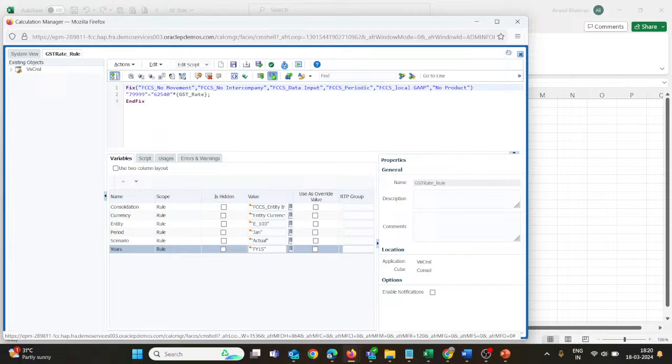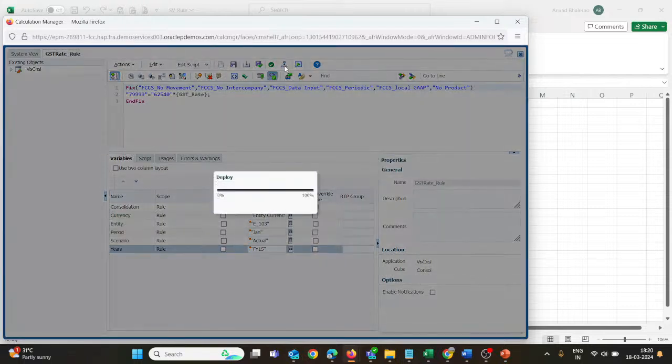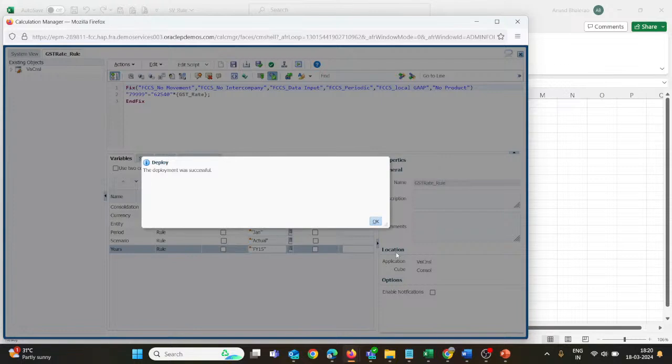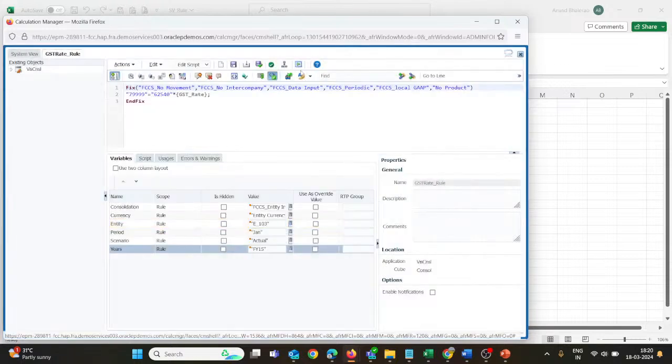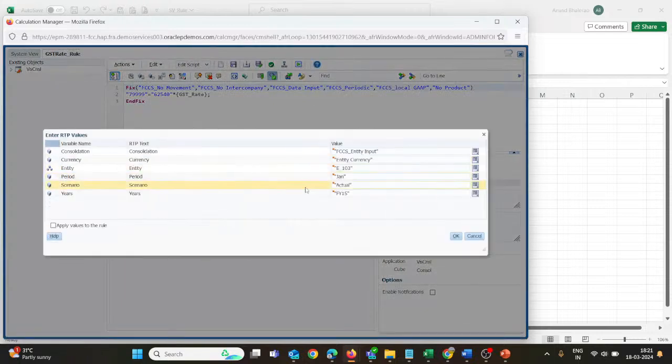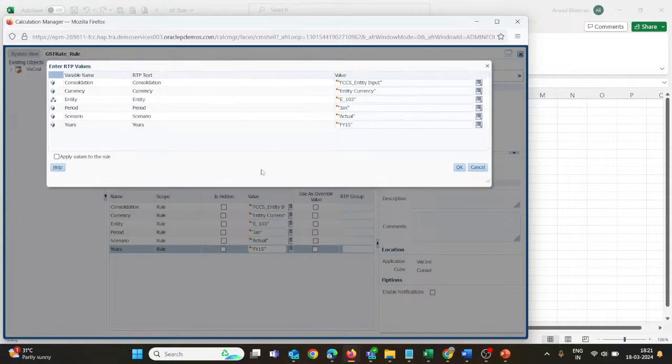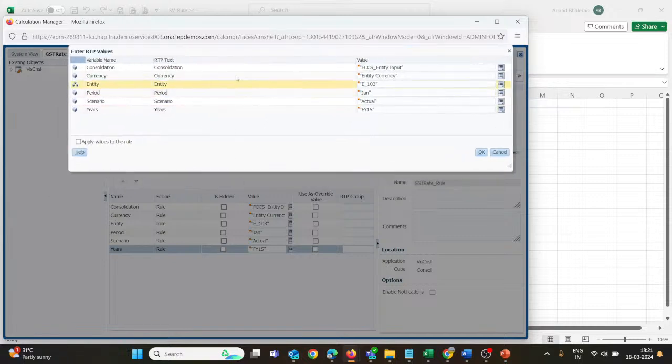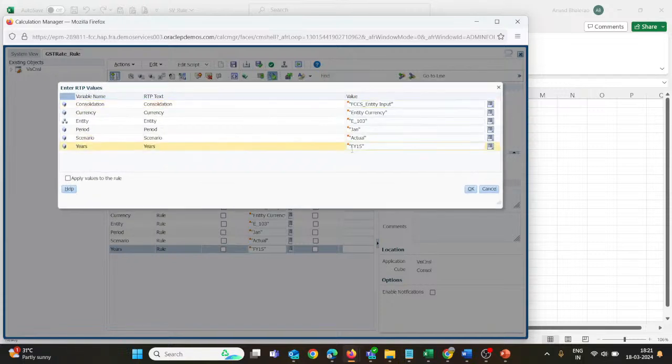So let's deploy it once again, and we will just launch it again. Okay, the deployment was successful. Now we will just launch it. Now you can see these members we have already defined here in this section earlier. Otherwise we would have to define it here at this moment. Okay, so we have defined each and everything. It is E103 January, entity currency and entity input actual and 15.